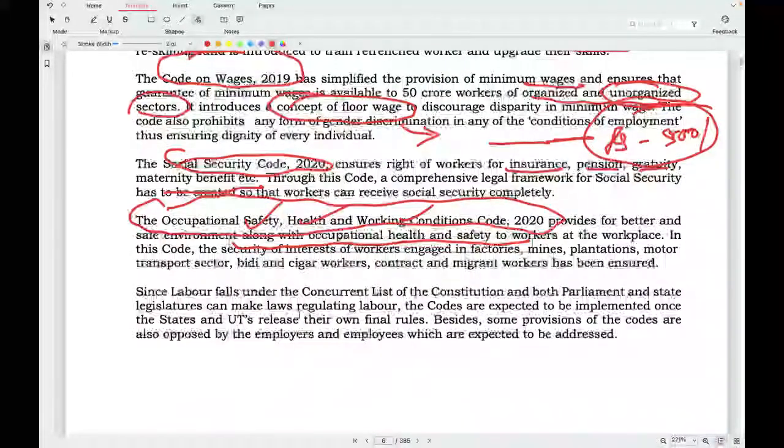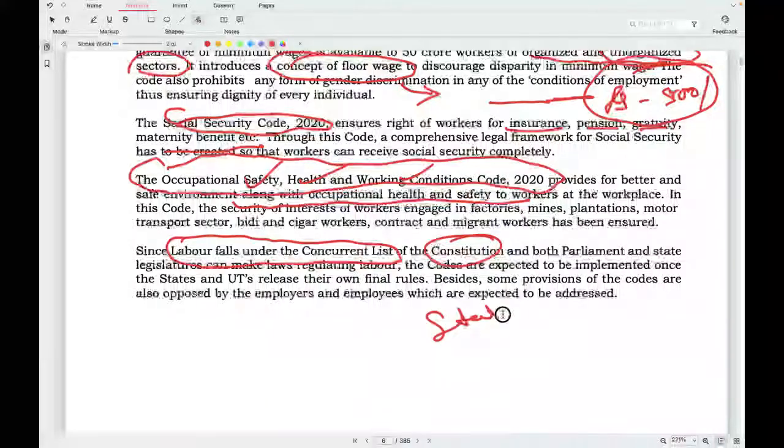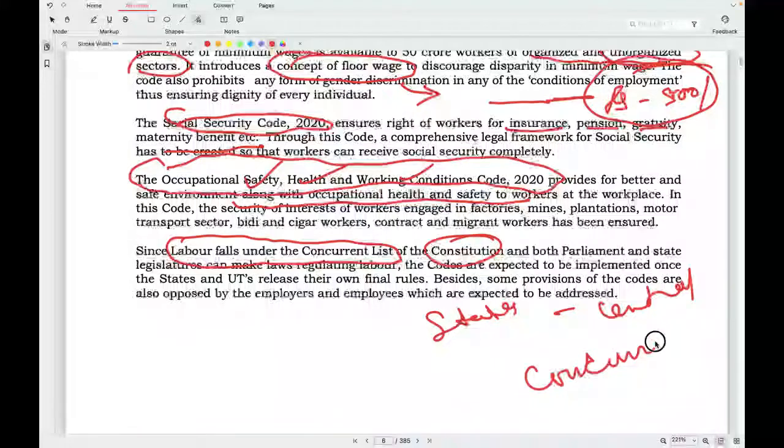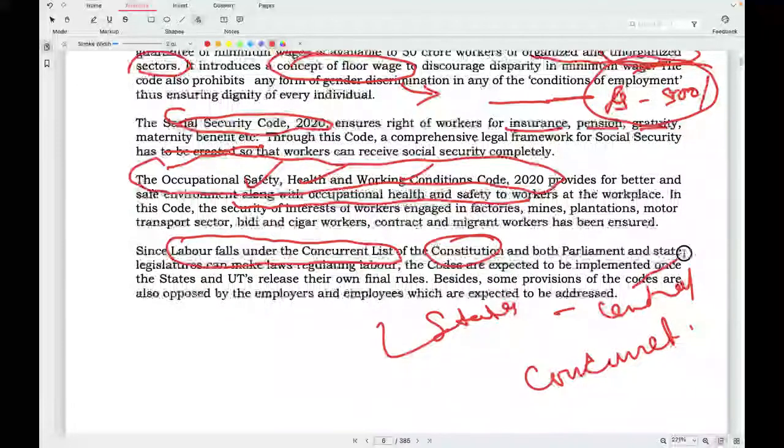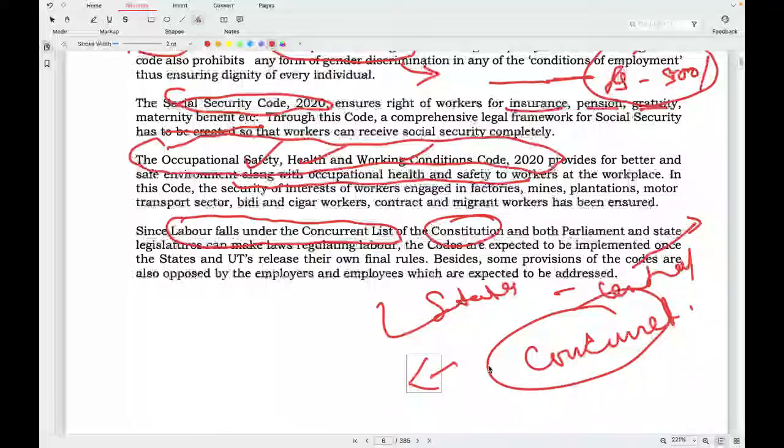So in the last paragraph, let us see what is said. It says labor falls under the concurrent list of the Constitution. As we know, there are three lists: the state list, the central list, and the concurrent list. In the state list, certain subjects are given in the Constitution. In the central list, certain subjects are given in the Constitution of India that are dealt with by the center. But in the concurrent list, subjects are dealt with both by the center and the state. That is, laws can be made both by the center as well as the state.